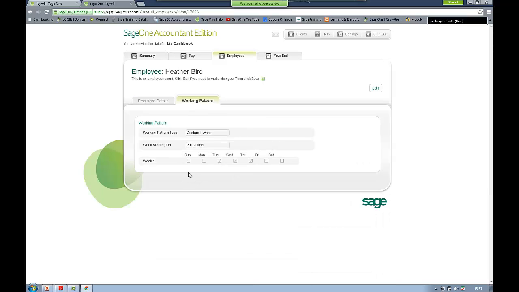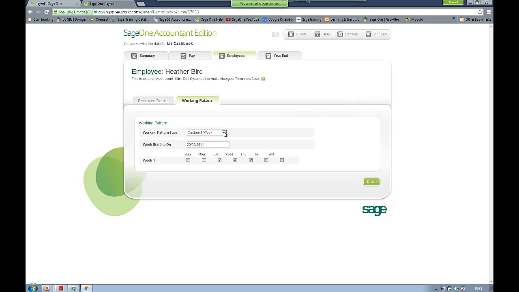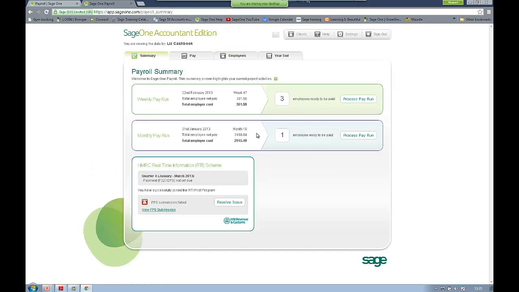For this employee, we can also look at their working pattern. When you set them up, you can set up either a standard working pattern, Monday to Friday, or you can customise it if they only work certain days a week as well. So that's a summary of processing their payroll.